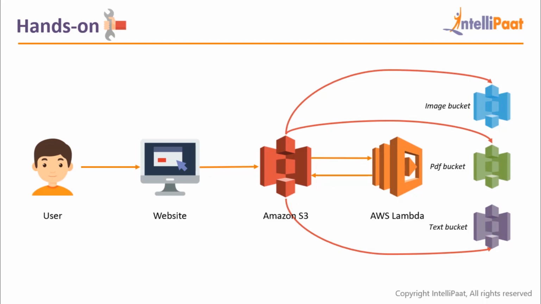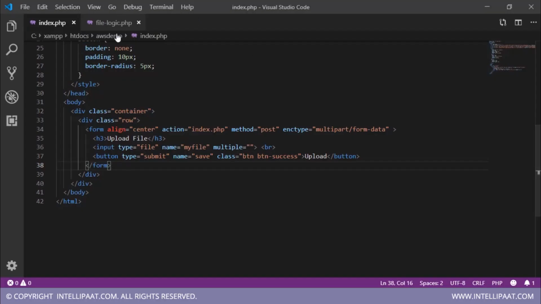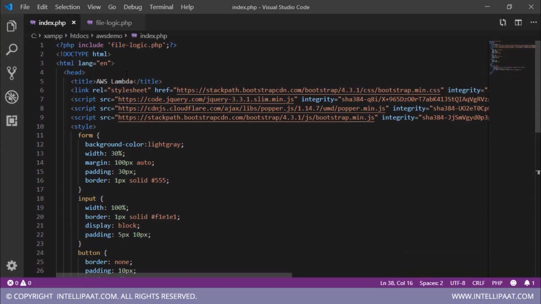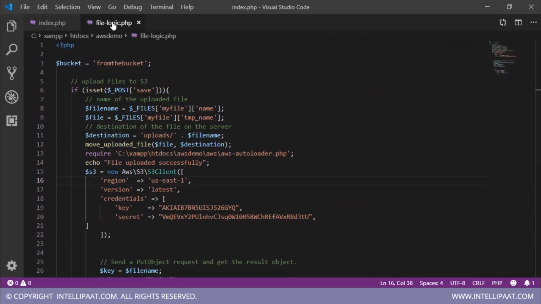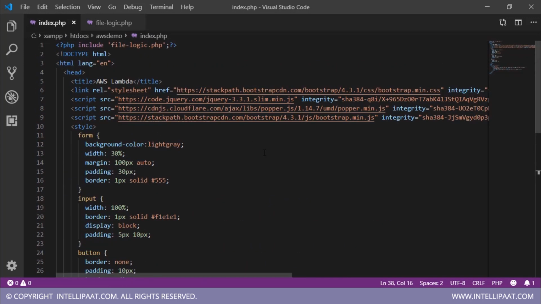Okay guys, at the beginning of the video I told you that I'm running this file both on the localhost and on Elastic Beanstalk. To understand it better, first let me explain the localhost part. Let me show you the code first. So this is the code. There are two files: index.php and filelogic.php. Let me briefly explain this.